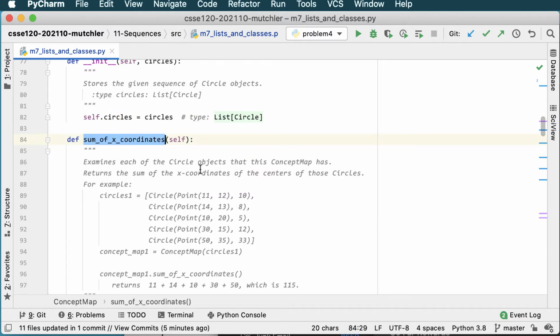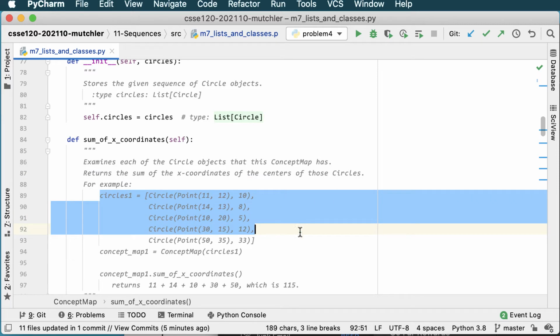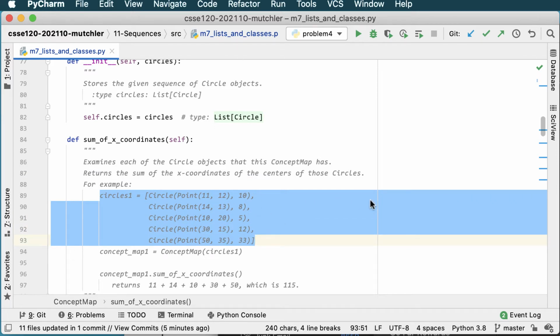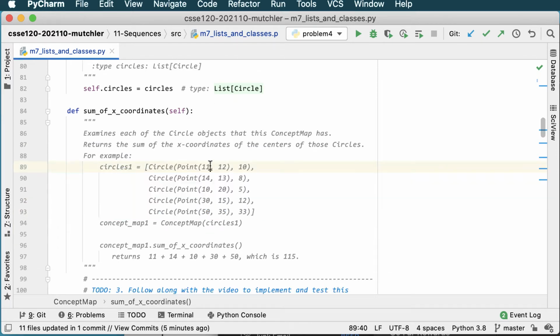The first method we'll implement together is to calculate the sum of the x-coordinates of the centers of the circles that are in self.circles. So for example, if we set circles 1 to these circles and then made a concept map from these circles, and we wanted to know the sum of the x-coordinates, it would be 11 plus 14 plus 10 plus 30 plus 50.